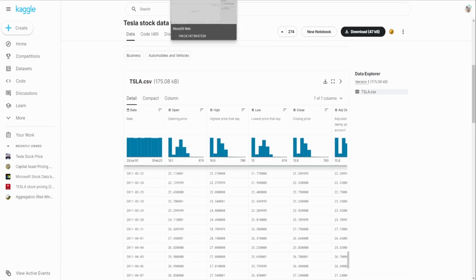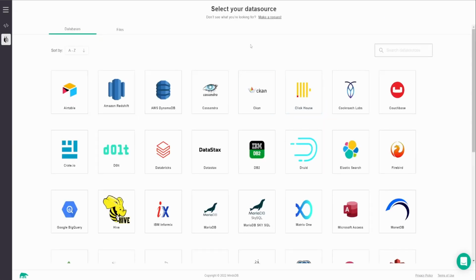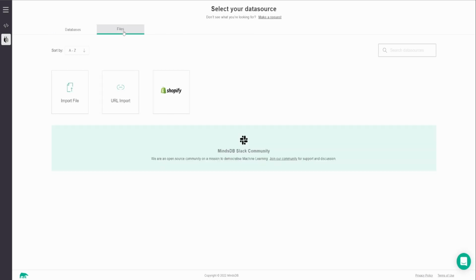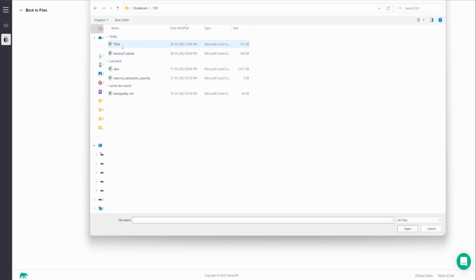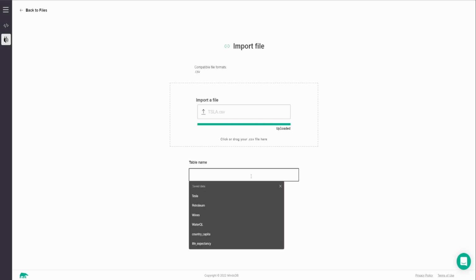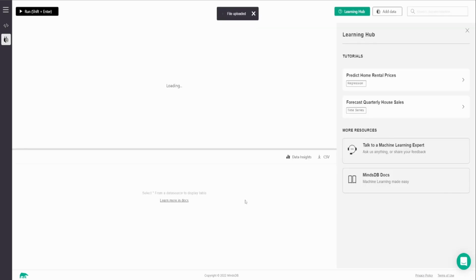Once you have downloaded the CSV file for this dataset, we will click on this add data. Now it will take us to this select your data source. Here we can see MindsDB supports multiple database integrations, but for now, we will switch the tab to files. Here we will click import file. Now we will click here, import a file, and select Tesla and say open. Now I want to give the name of the table as Tesla, and I will hit save and continue.